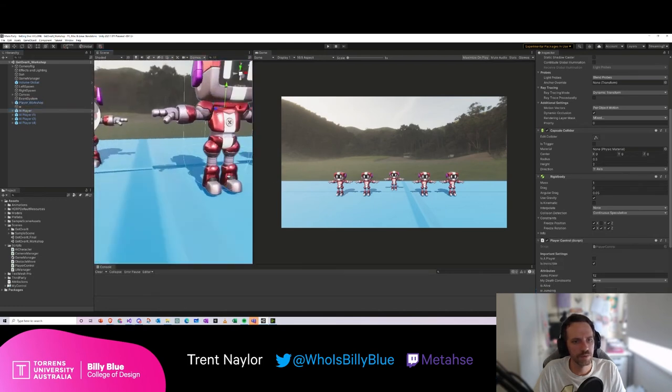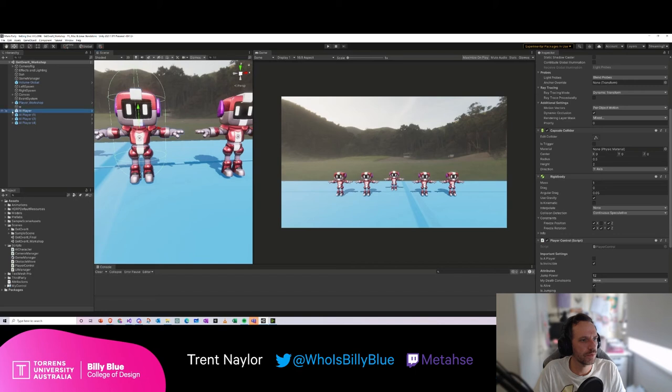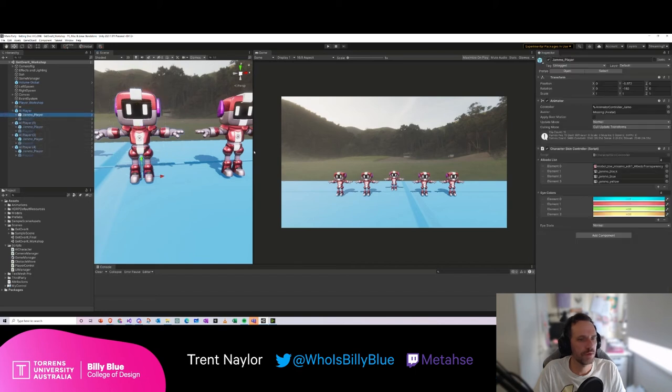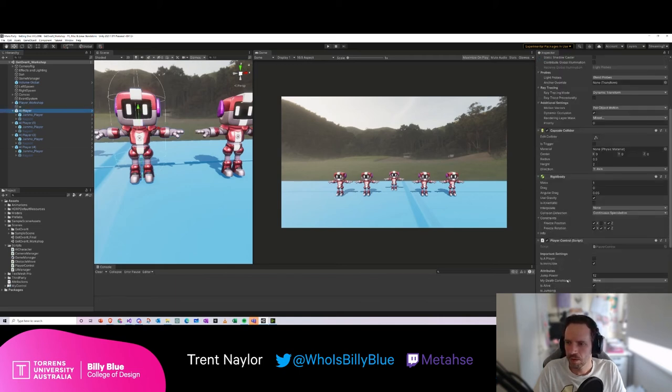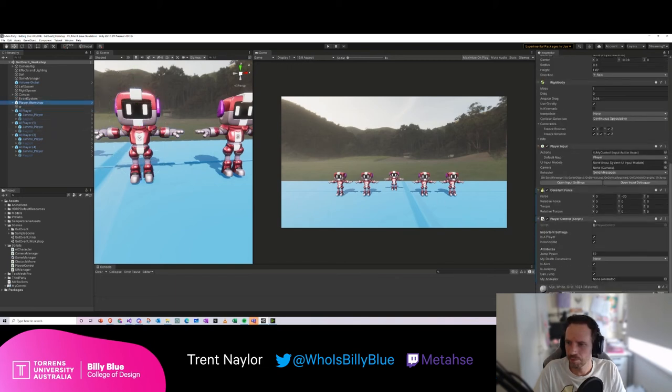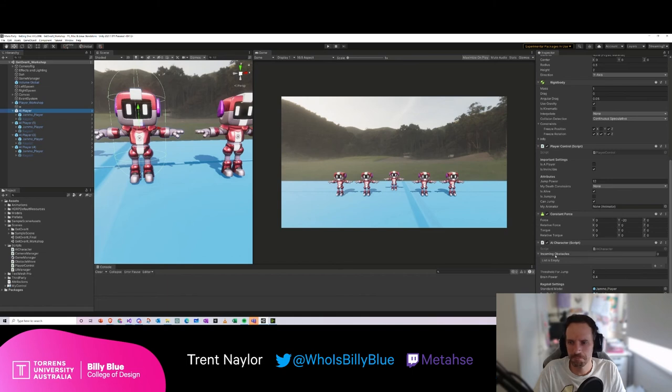Let's have a closer look. Everything looks good there. The ragdolls are off, so they're not going to. We have our animators, which shouldn't be causing any issues. And our jump power is the same as our player, exactly the same as our player, which is 12. We have a constant force of minus 20.